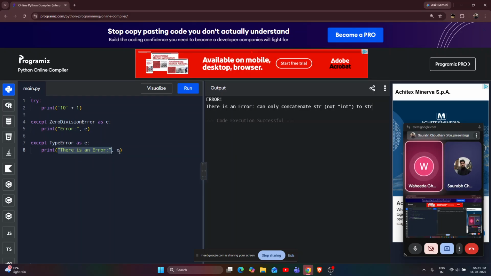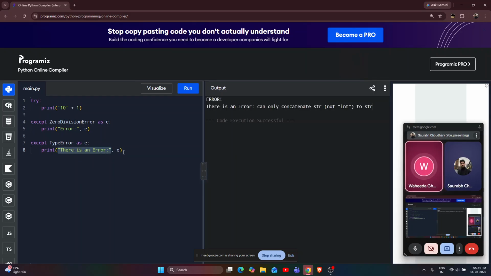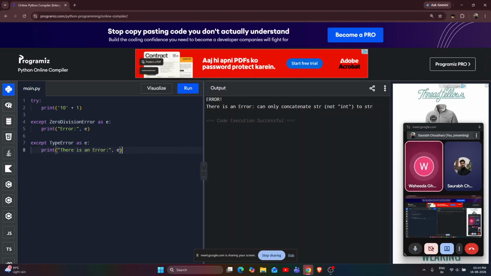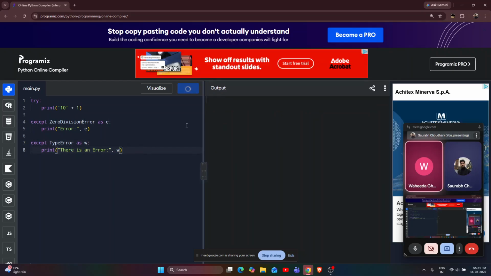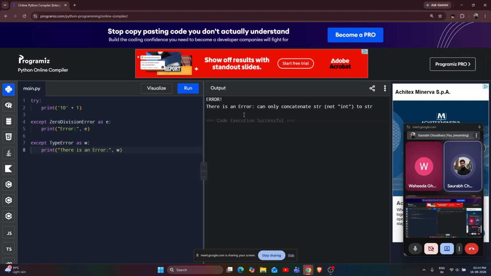Okay. So since E is coming from Python, E is a keyword in Python. As is the keyword. E is a variable. That means we can change E to any other. Let me show you. See, if I write W, see this, same.